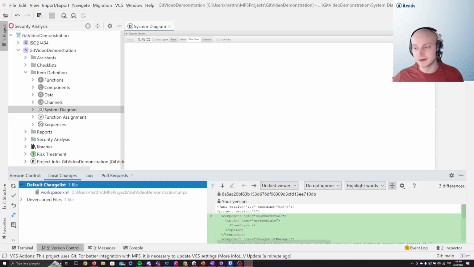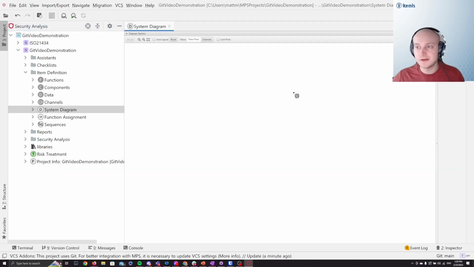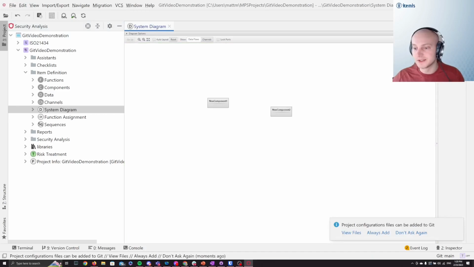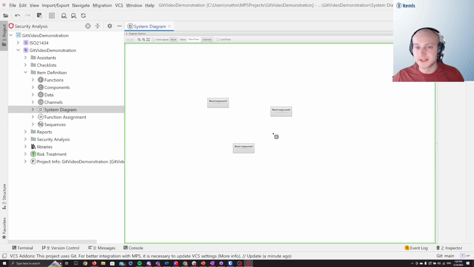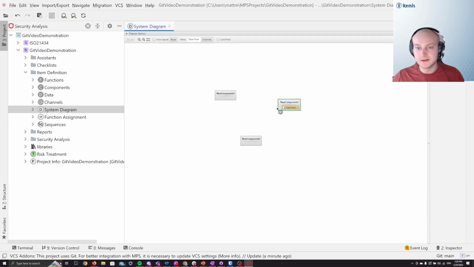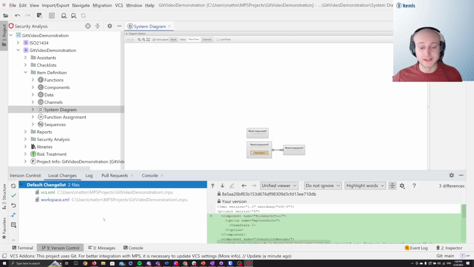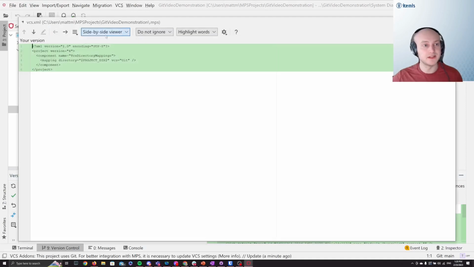Additionally, as we're working on our project, we'll go ahead and just create a little bit of a system diagram for us here. We'll just go ahead and do always add. We'll just add some data, do a data flow between these two components. That's it. Now that we have a bit of work done within here, we can actually see what the difference is between the last commit that we made when we initially made the project and what our current version is now. So by clicking this button over here, we can show diff, and here we could see some of the differences that are present within this version.